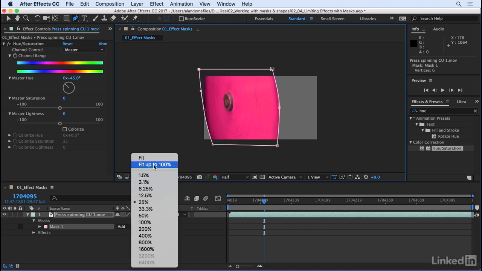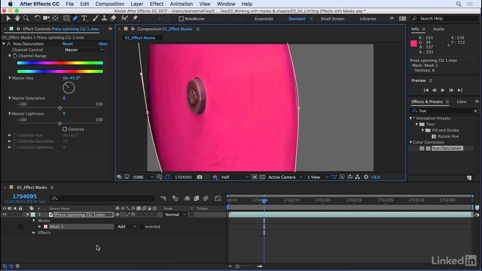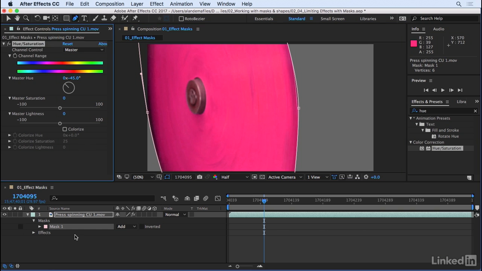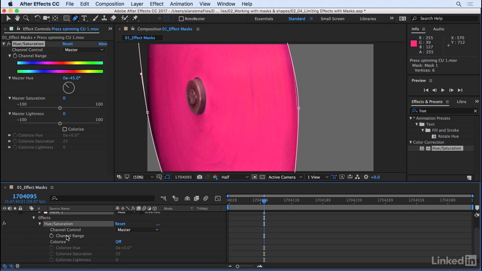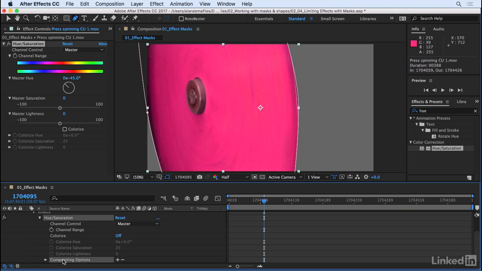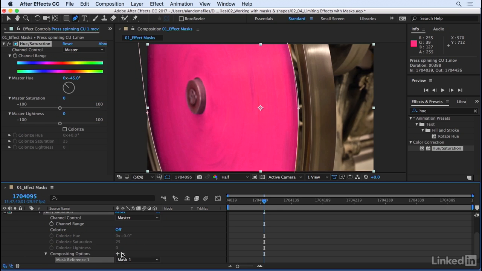Now you'll notice that it does cut off just like a regular mask would, but in order to use this to affect the hue and saturation effect, let's go down to Effects, Hue and Saturation, and if you go all the way down to the bottom here, you'll see that there's a Compositing Options parameter. And what we can do is hit this plus sign, and that is going to create this mask reference. And so in this drop-down menu, if you have more than one mask, you can select it from here. Since we only have mask 1, let's go ahead and select that.